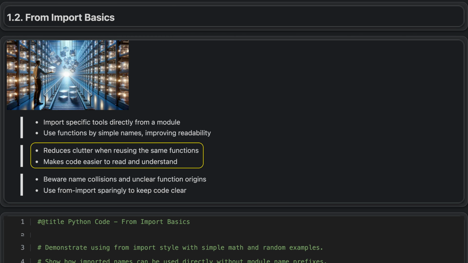Using the from import style is helpful when you repeatedly use the same function, such as rounding numbers or generating random choices. It keeps your code shorter and more focused because you do not have to mention the module name every time. This makes programs, especially in tasks like data analysis or simulations, easier to read and understand when you come back to them later. Overall, it lets your code flow more naturally by giving you direct access to the key functions you use most often.